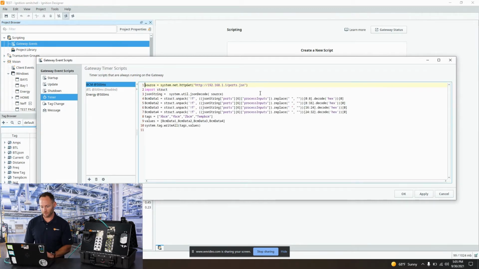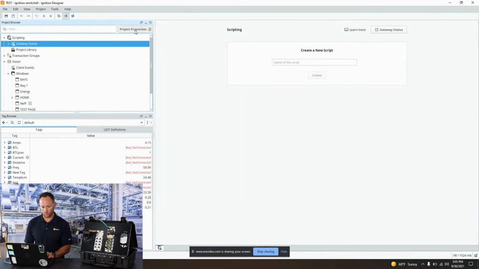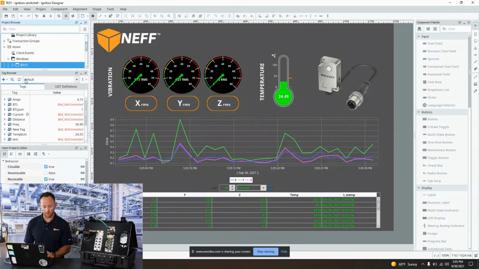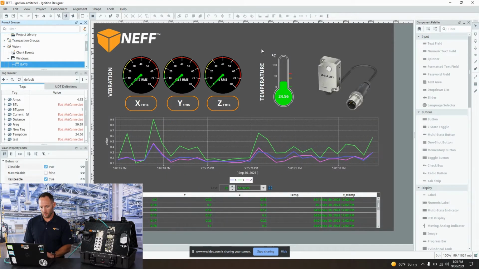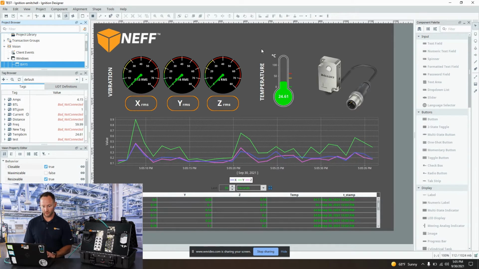And this is what that looks like. Then we're going to skip a few steps for the purpose of the demo. And this is what our dashboard looks like.